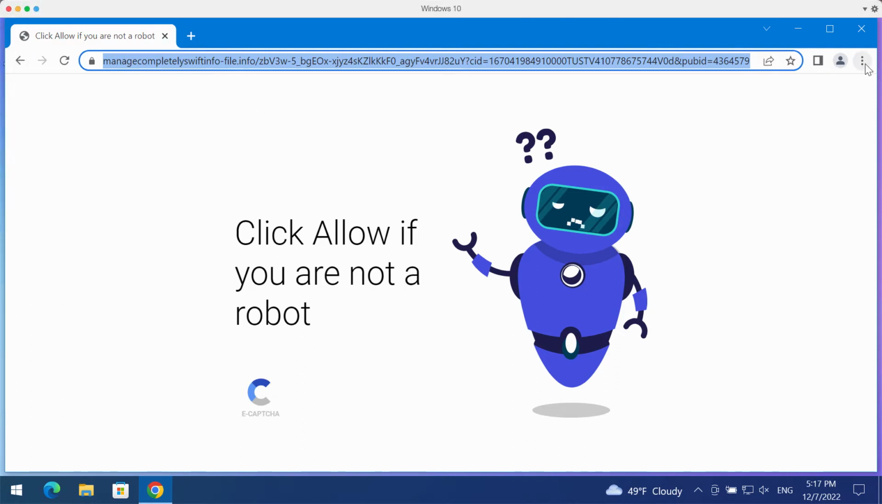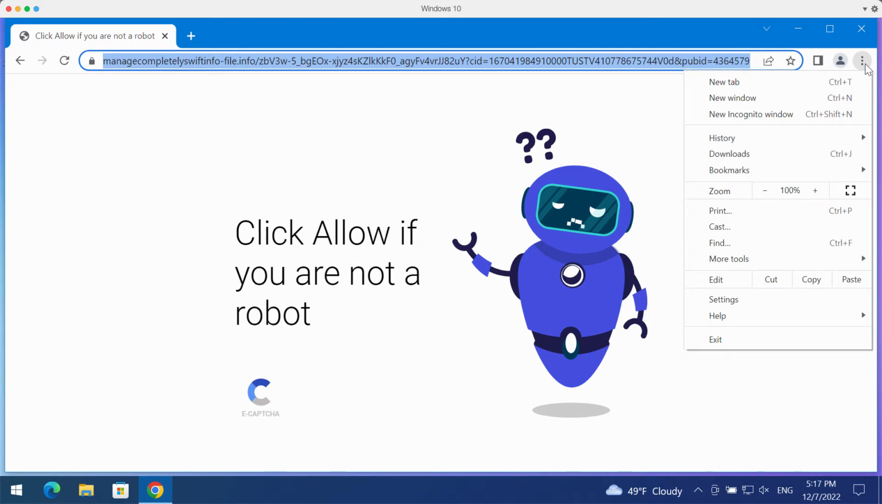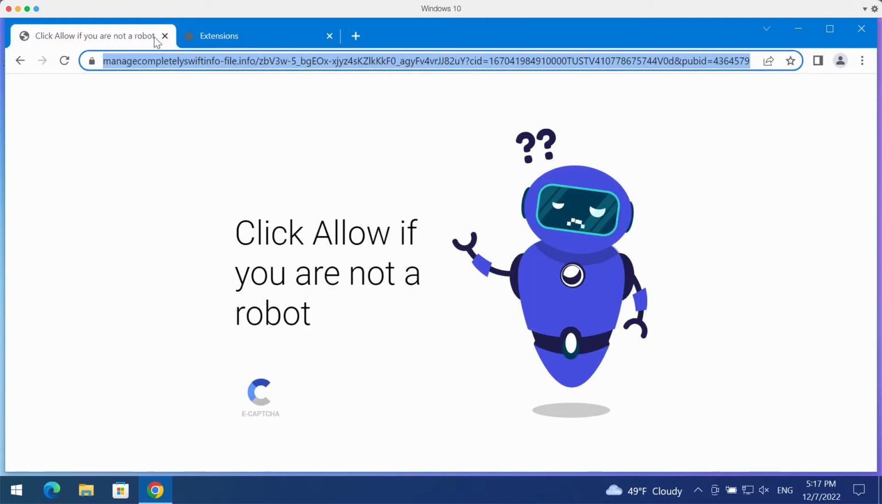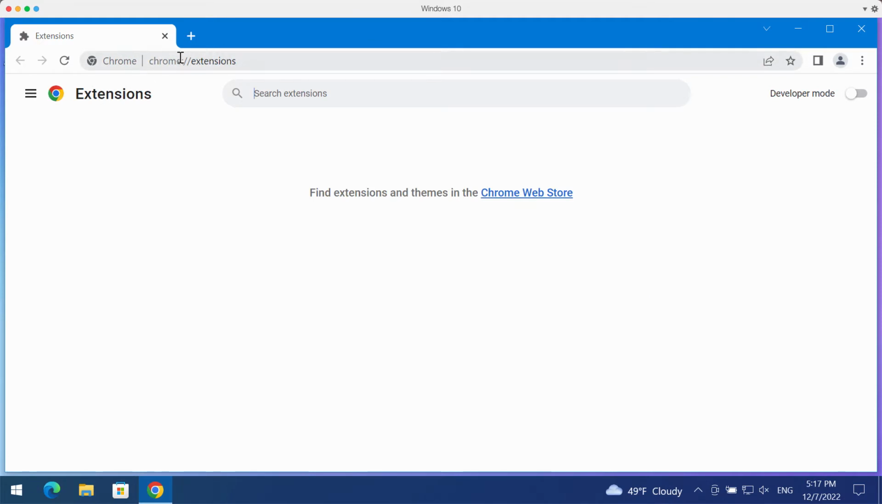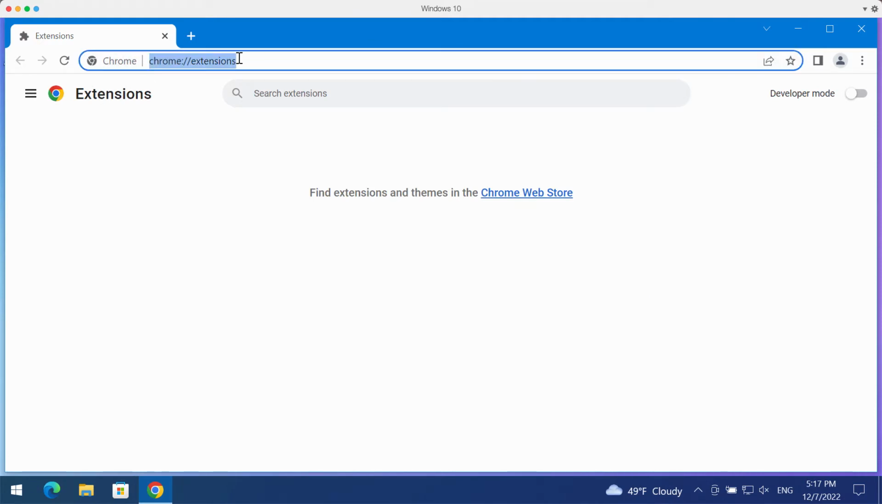I recommend you to leave this page by simply going to the menu, more tools, then choose extensions, and if you find any third-party extensions here, disable them and delete them.